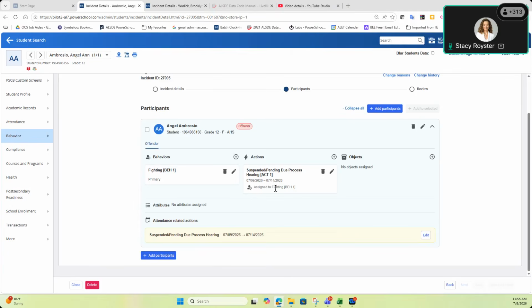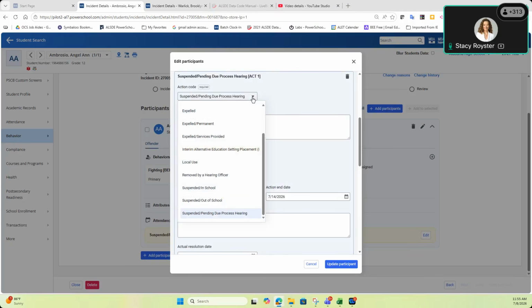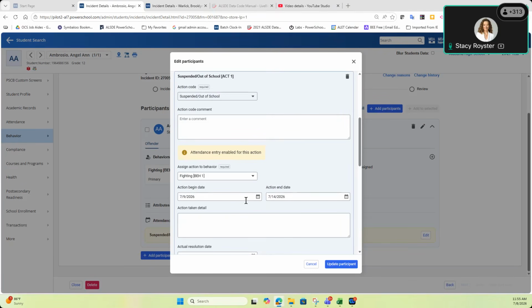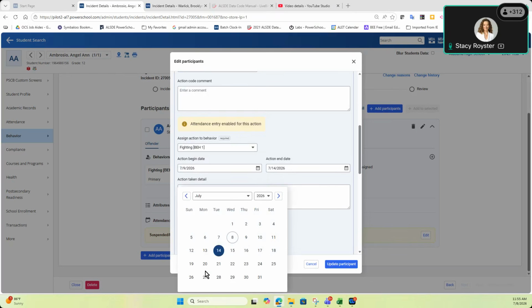So how would I adjust this to denote that? I could come in here to edit and I can say, okay, well, this is no longer going to be suspended pending. I can say this is going to be suspended out of school and I could go ahead and adjust these dates. So instead of the action end date being the 14th, I know the actual resolution date is now going to be 5 more days on top of that.